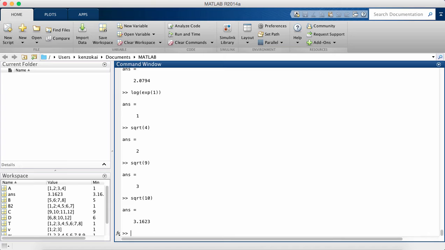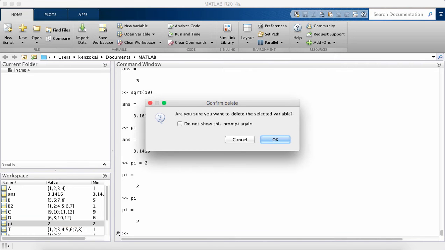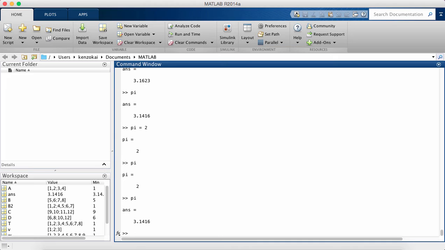There are also some built-in constants in MATLAB that you should know about. So for example, pi, that's just pi. If you have a variable called pi and you assign it to something else, now I cannot use the original pi anymore. So what I would do if I want pi back is go into my workspace and delete pi, right? And now if I type pi again, it's back to the original pi. Generally, I would avoid overwriting built-in constants.